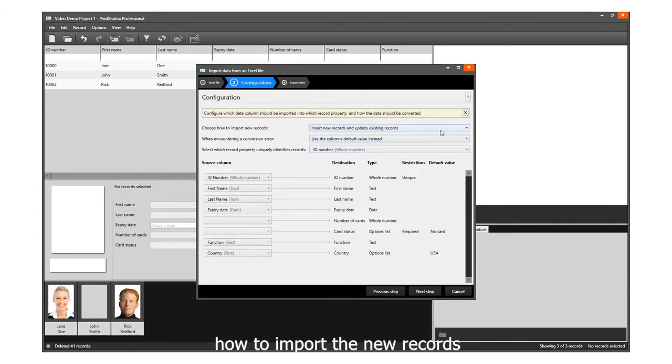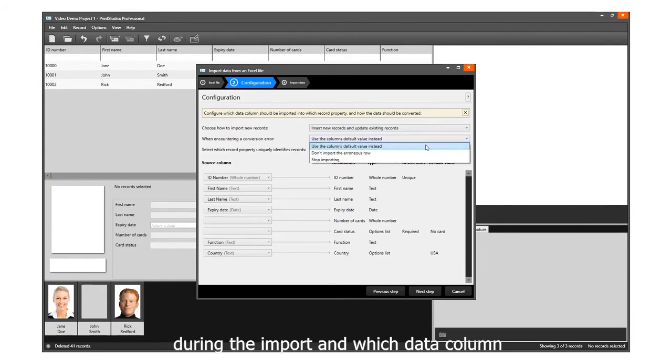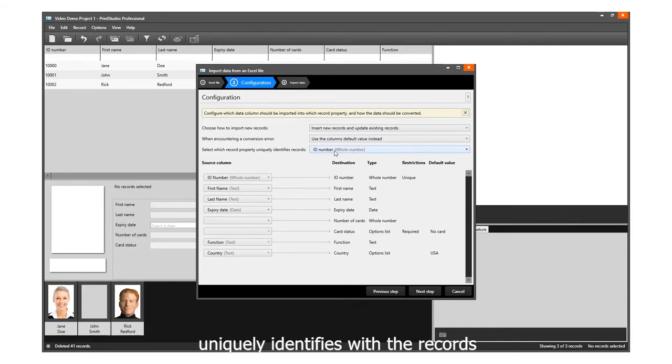Choose how to import the new records, what to do when you run into an error during the import, and which data column uniquely identifies the records. Check if the data from the Excel is directed to the correct data column in the project.